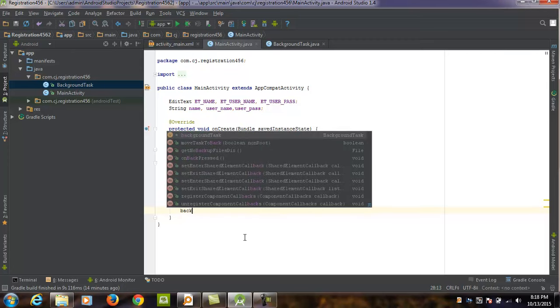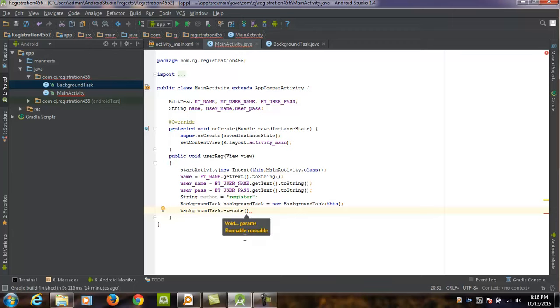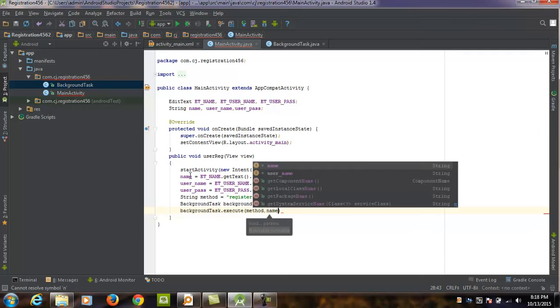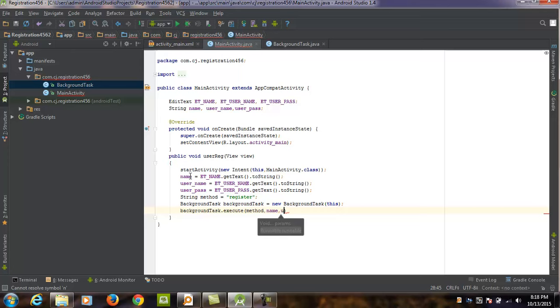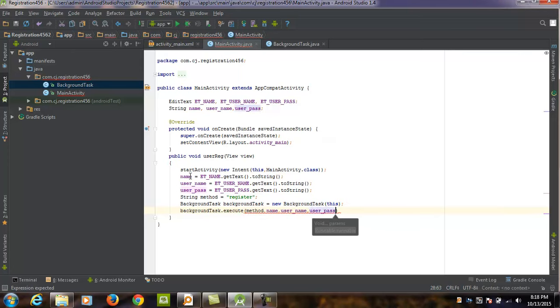You'll have to make sure that the object gets executed. The execute method will carry four parameters. The first parameter will be method. This is a variable which we have declared here, a string variable. That has to be your first argument here, method, followed by the variable which holds the values in the first text field, name, followed by user underscore name, second text field, and user underscore pass. Now you've done this.